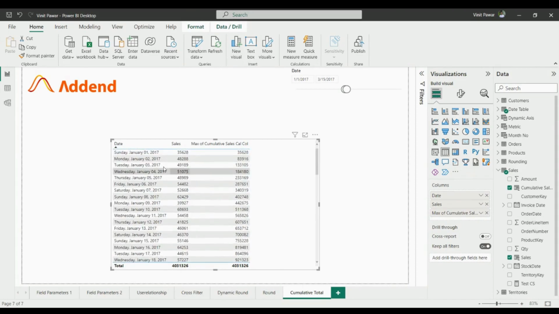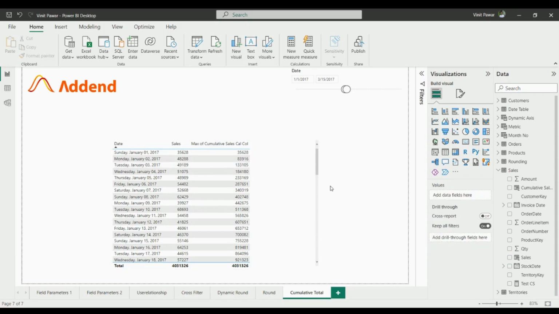So as you can see, the sales on the 1st of January is 35,000 and on the 2nd of January it is 48,000. So if you sum up the sales for the first and second, it is 83,000. Similarly for the 3rd of January, it is the sum of sales for the previous three values. So in this way, you can write the DAX calculated column for the cumulative sales.